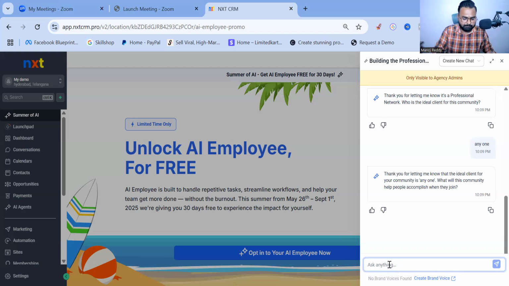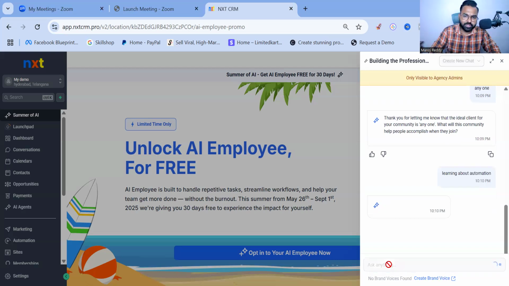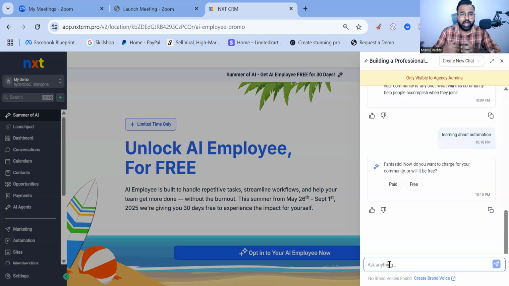Automation or something like that, or what exactly is the end goal of our community. So learning something about automation. Learning about automation. Okay, so I'm giving the response, learning about automation. Let's see the next question. Ask AI will ask some questions, and automatically it will do everything.